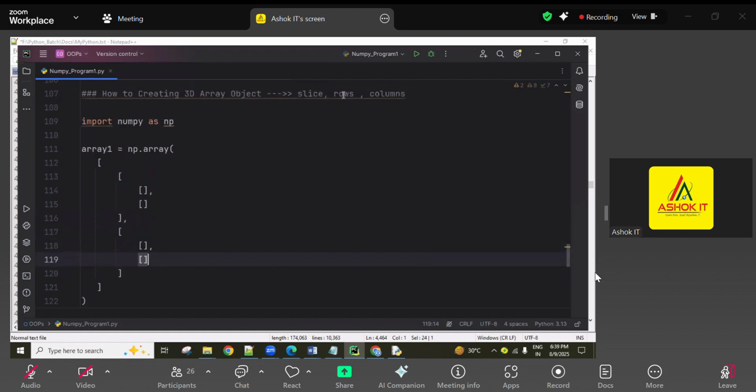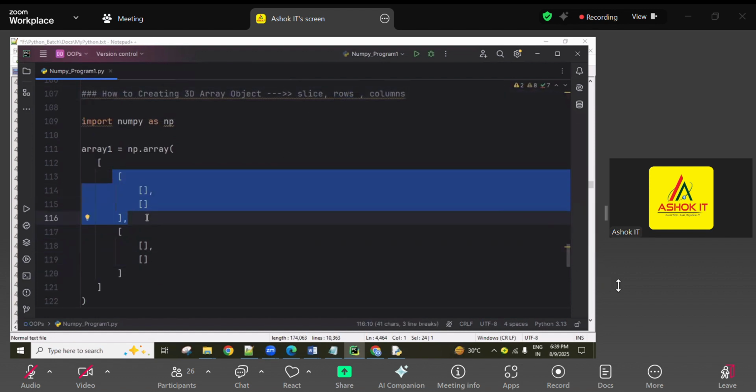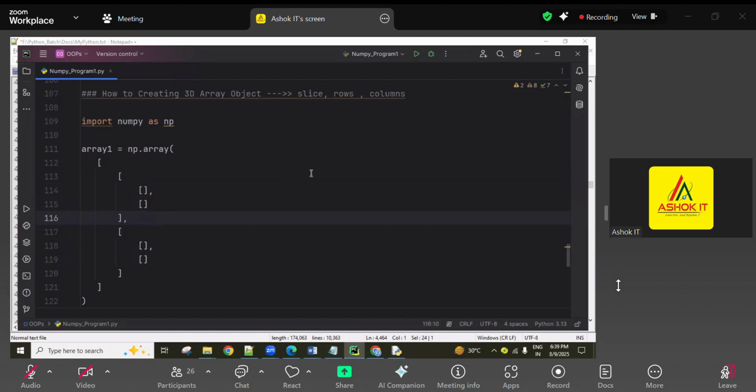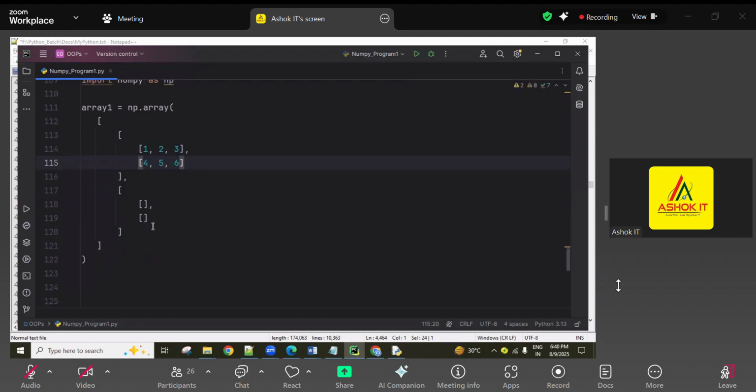Okay, now rows are completed. In each slice, two rows I want. Next, in every row, how many columns do we want? Decide. For example, 3 columns I want, guys, in every row. So 1, comma 2, comma 3, like I'm creating. Next 4, comma 5, comma 6. Same like that here also. Next 7, 8, 9, and next 10, 11, 12. Okay, so like this.